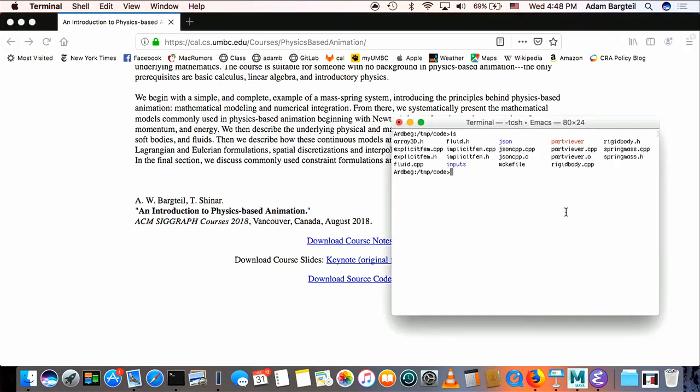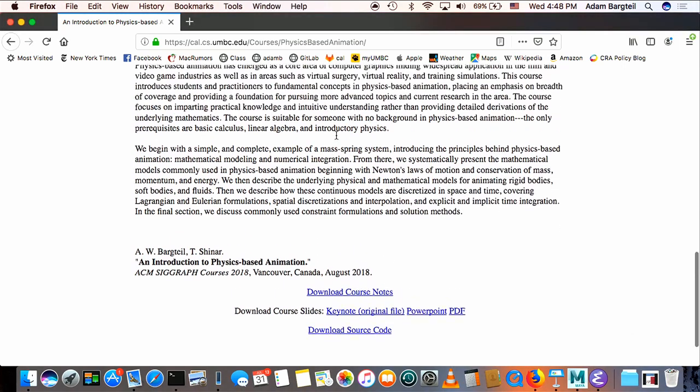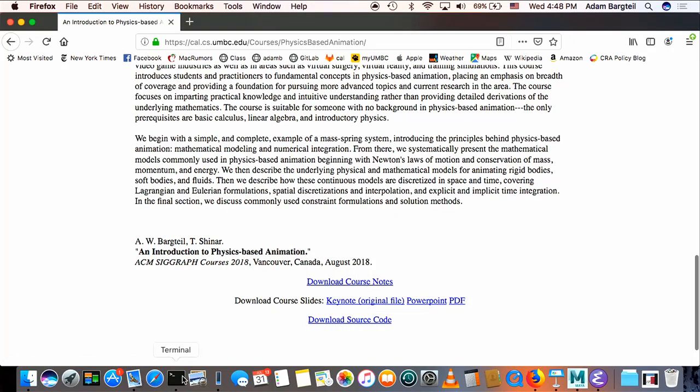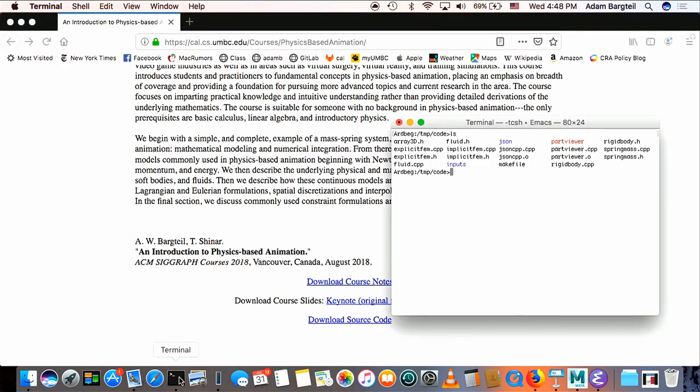And if you look at what's in the directory, there's a simple array 3D that just makes indexing easier. All right, you want to get that web page? It's easy enough to find if you can remember my name.